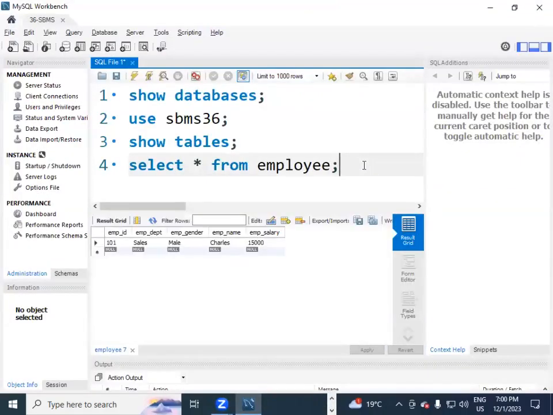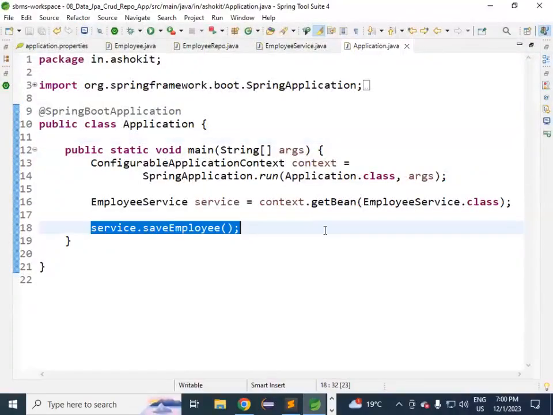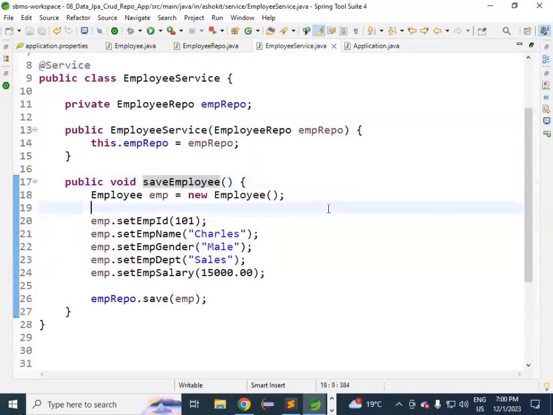Select star from table name. Now you can see that one employee record is inserted in the database. We are calling the save method. Salary is available as 15,000. Okay, good. I am running the same program again. I'm calling the save method again. What will happen? Which method are we calling?